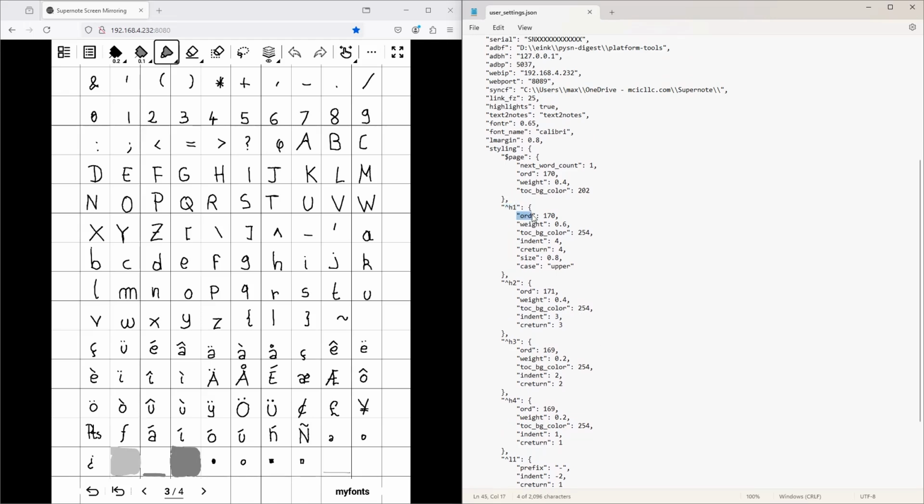Let's go back to H1. Ord is the index on the ASCII table of the character being merged with the text font to create a style. In this case, it's that thin dark gray underline. You can see that H2 uses a dark gray background as drawn by the character at location 171. Weight is the weight of the pen. Here 0.6 is thicker than the default 0.2 or 0.3 that I use to draw the fonts.